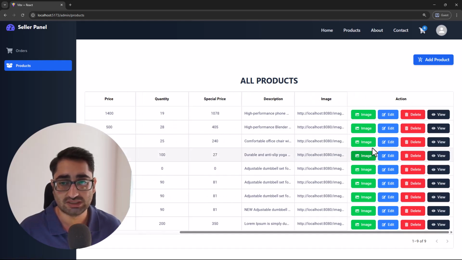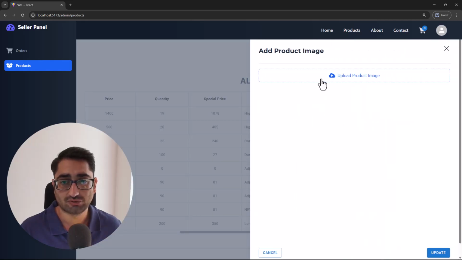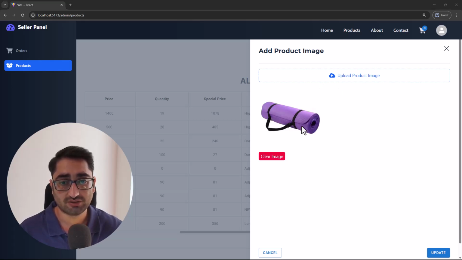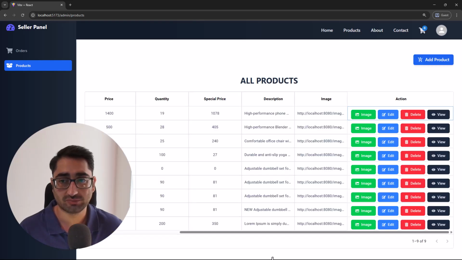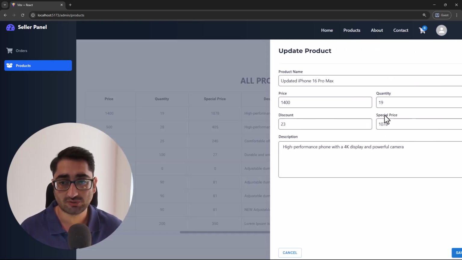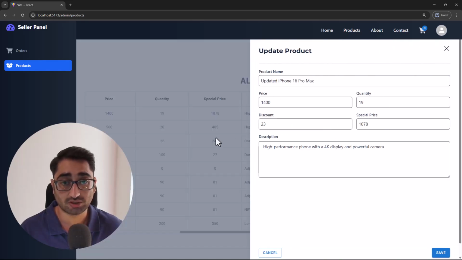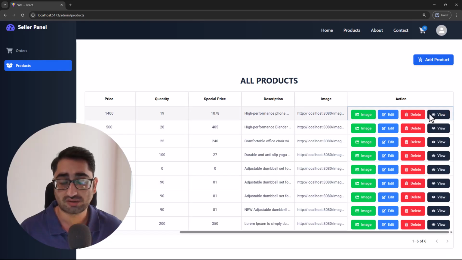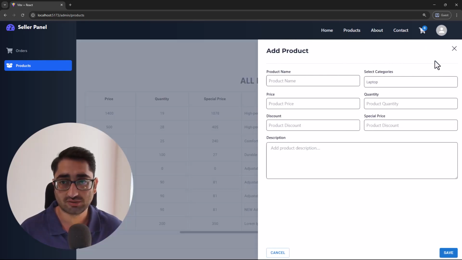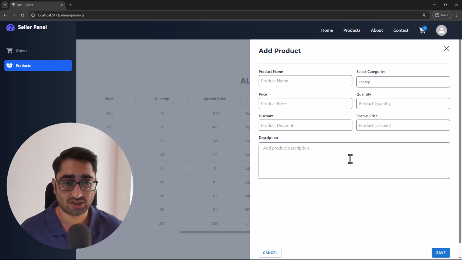So I can basically update the image. You can click over here, you can upload the product image over here. So let me try uploading. So you can see I have selected the image of a yoga mat. I'm seeing the preview over here. I can clear the image or I can update as well. So I'll just clear it out. The product information can be updated. The product can be deleted, can be viewed, and there is a UI for adding a new product as well.